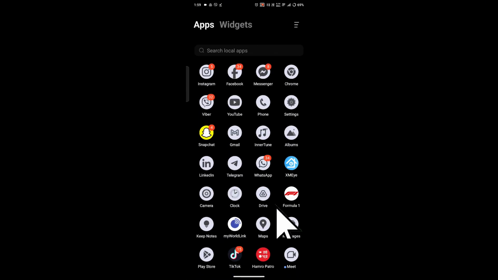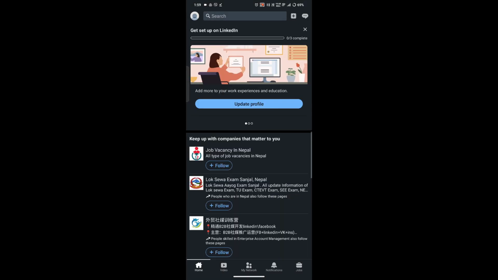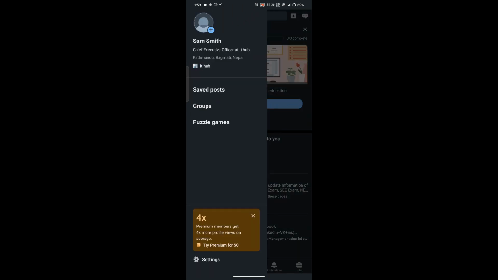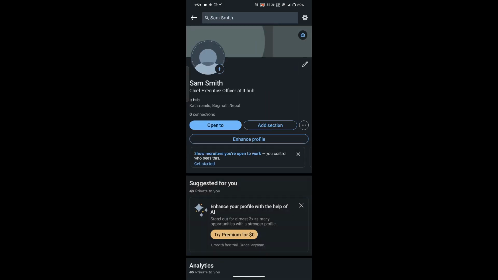Firstly, open the LinkedIn app from your mobile device. And after that, click on the profile option, which is at the side of the search bar at the top left corner of the screen. After that, click on your name, which will redirect you to your profile.